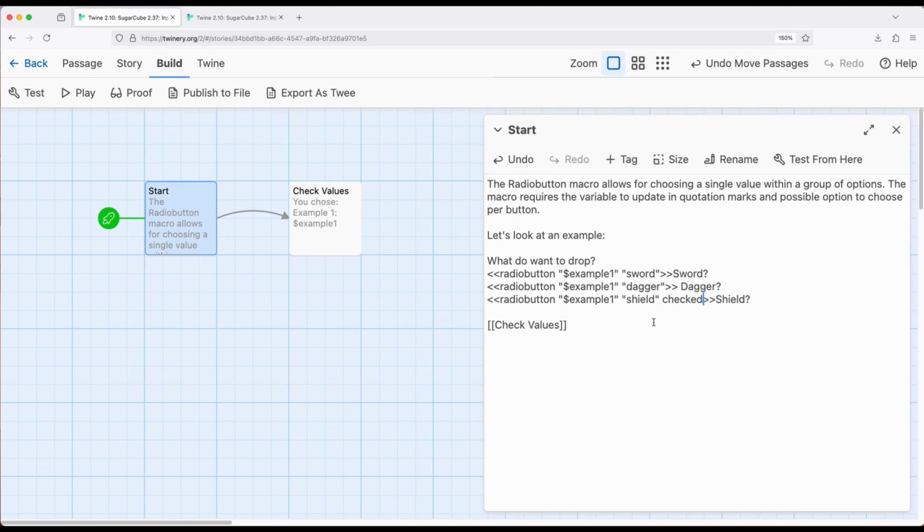Now, an alternative structure to what I just showed: I could have used the set macro before the radio button, set a default value, and then not use the word checked here. They're two different approaches to using that, but it's important to understand how that works.